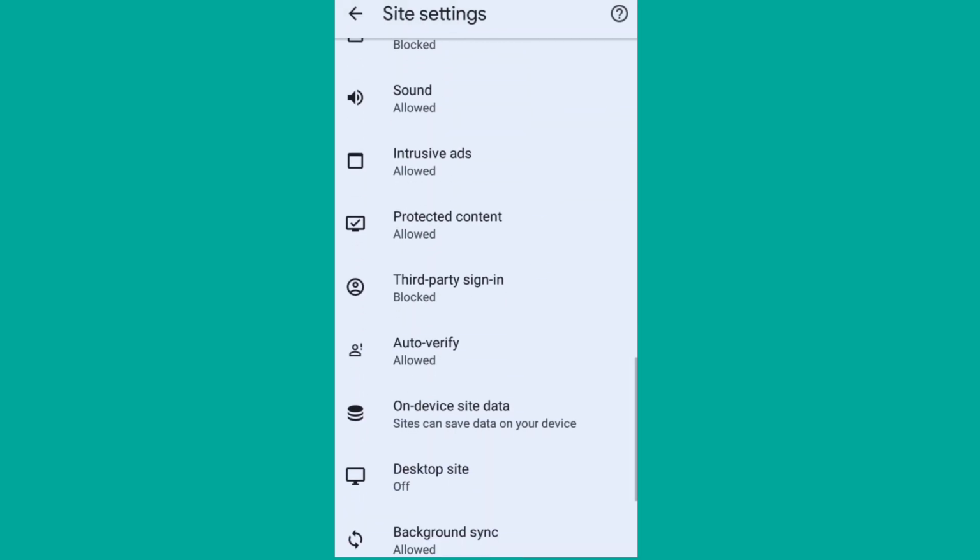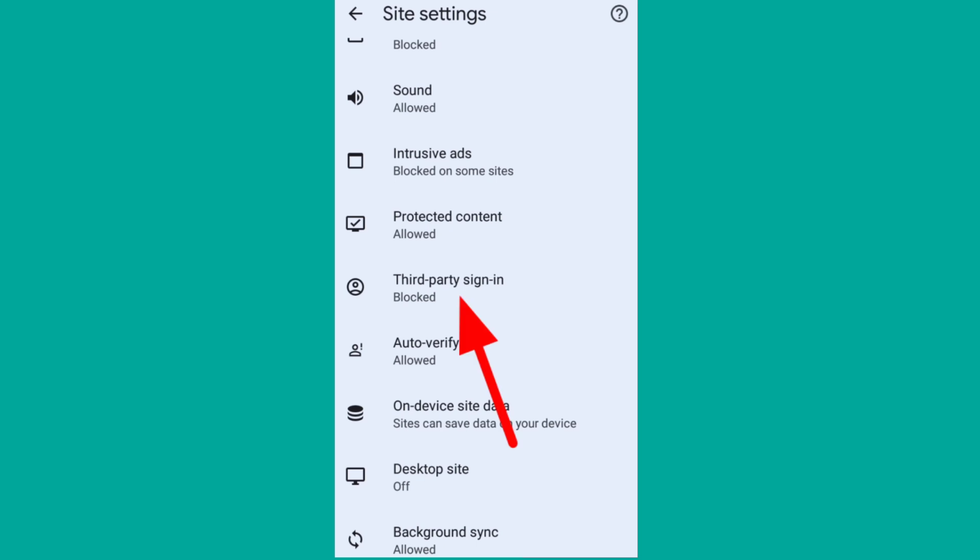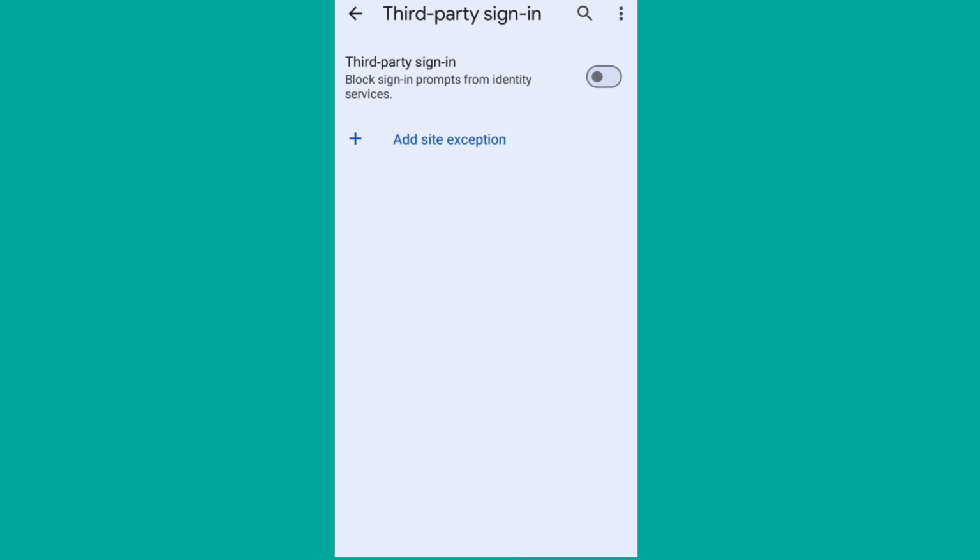Now go back and click on this Intrusive ads option. I have allowed it. You have to simply turn it off if it is allowed. Now go back, another option, third-party sign-in. I have already blocked this option. You can check this if it is on. You have to simply turn it off.